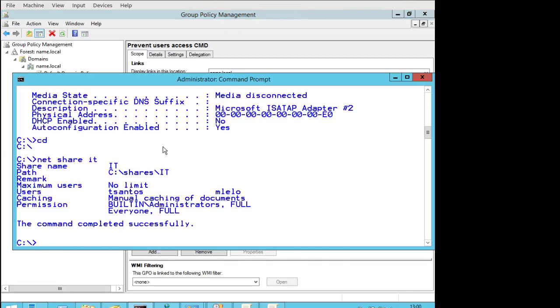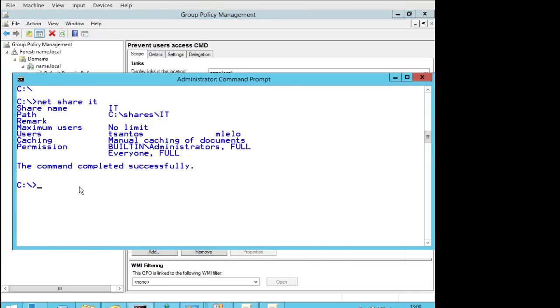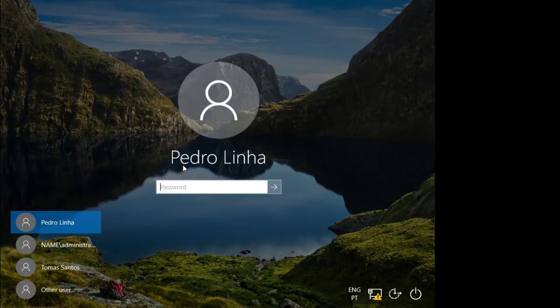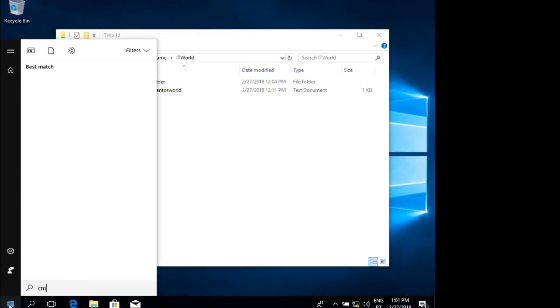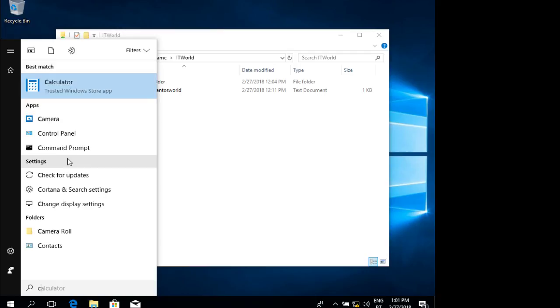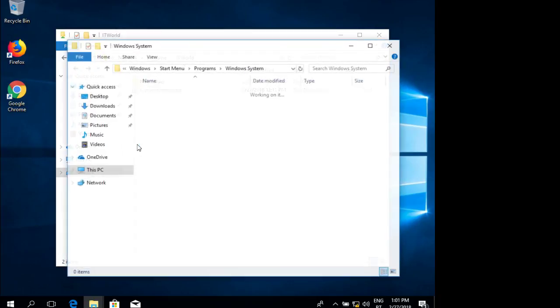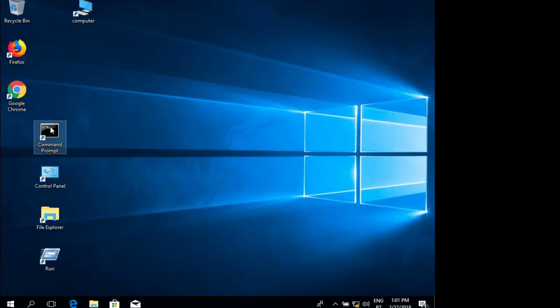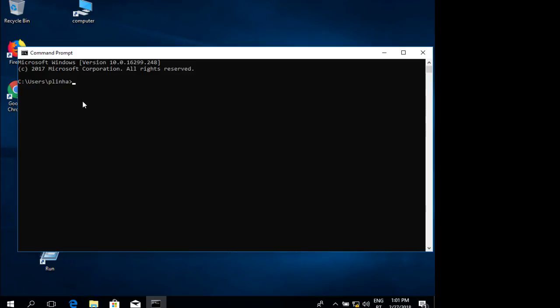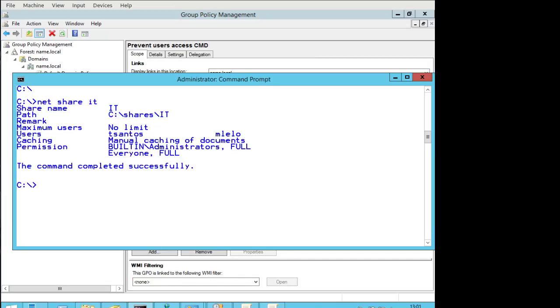But here, as administrator, I have the possibility to go to the command line. Why? Because this GPO wasn't applied before. But let's come here to the client, and let's try with Pedrolinha. CMD, command line, open file location. Well, Pedrolinha has access to the command line. But he shouldn't. What happened? Simply because the group policy wasn't applied.